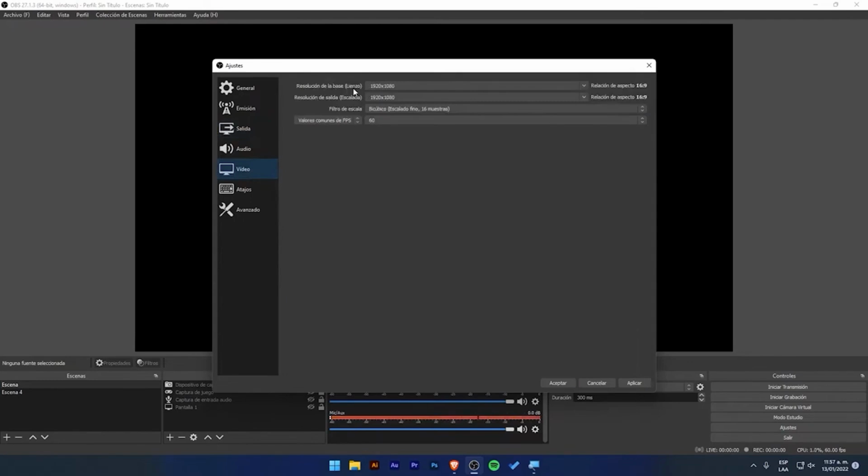Well, it's because your base resolution here is set to something small. So, what you need to do is select the highest percentage or value that appears for you. In my case, I have two options, 1280 by 720 and 1920 by 1080. Obviously, the highest one is the one up here, so I'm going to select that one.